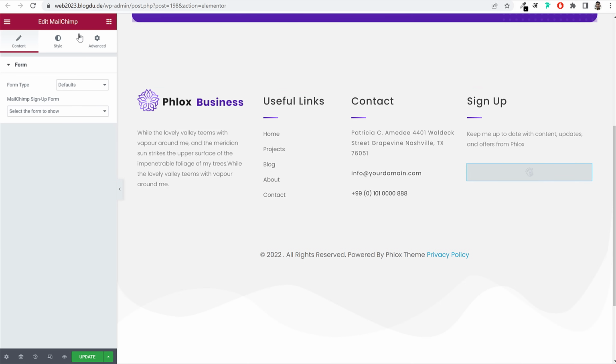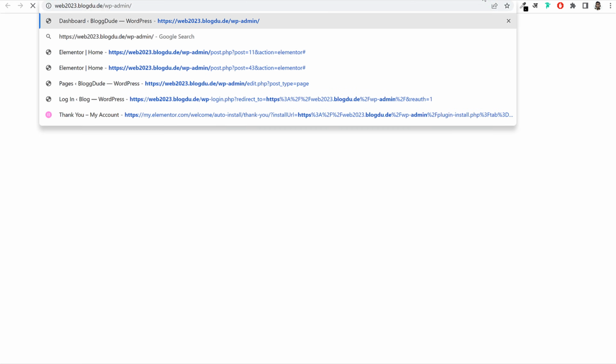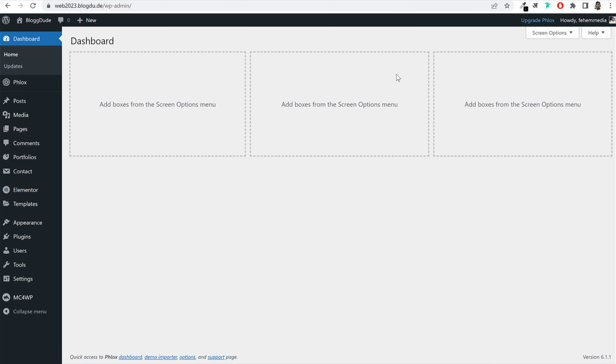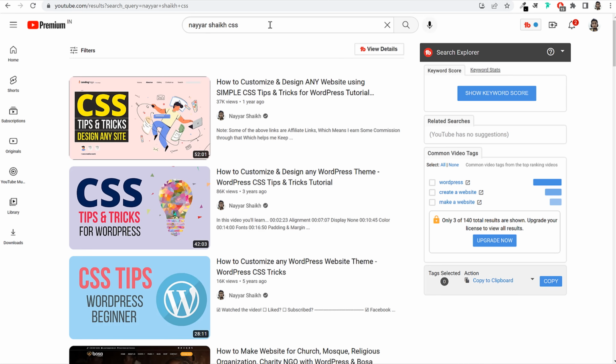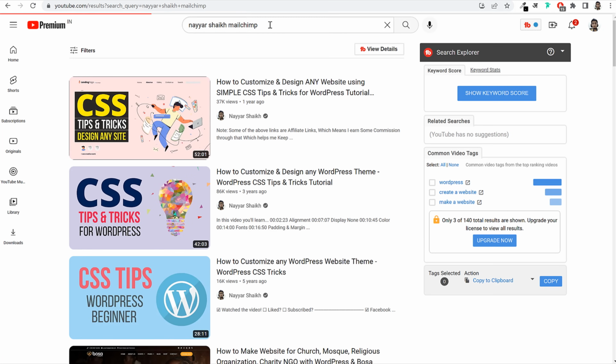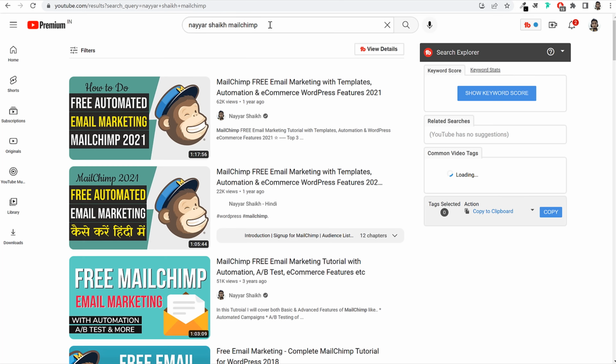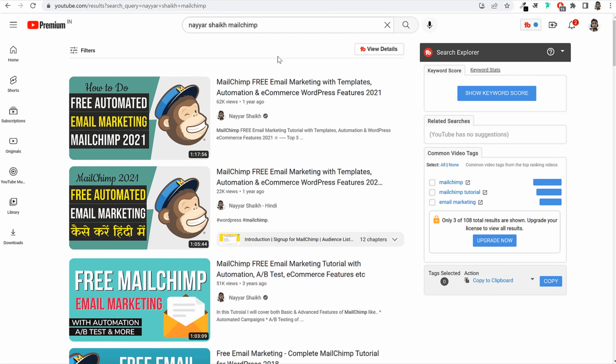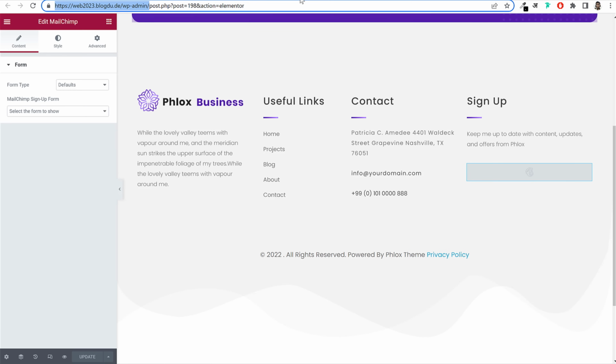Now under this option, under MailChimp, you have to add your MailChimp form. You can use MailChimp to do free email marketing. First, go to your dashboard. Now if you don't know anything about email marketing or MailChimp, you can again go to my YouTube channel. Just go to YouTube and search for Nayyar Shaikh MailChimp. You will get a video about that. Here, as you can see, how you can do free automated email marketing with MailChimp. So make sure to watch this video if you want to learn more about email marketing.